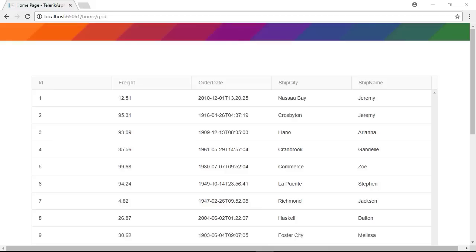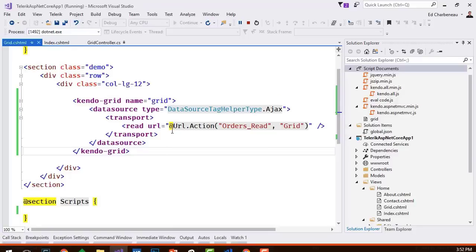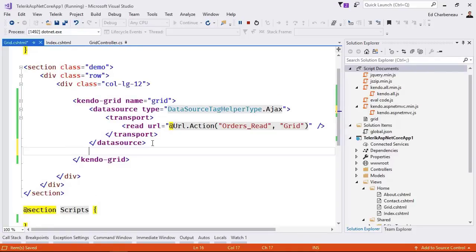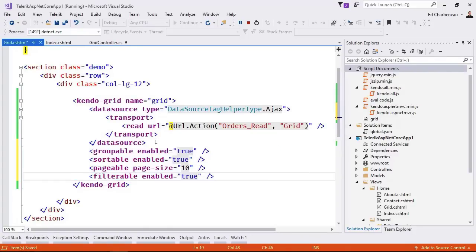So right now we're adding all of the data from our data source, and it's automatically picking column names, and that's pretty powerful and useful stuff, but let's do something a little more fine-tuned, and let's also add some features to this grid. So back to our source code, underneath of our data source, we'll add some of these features, and we'll make this a groupable, sortable, pageable grid, and enable filtering as well.